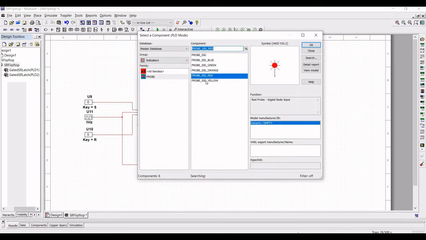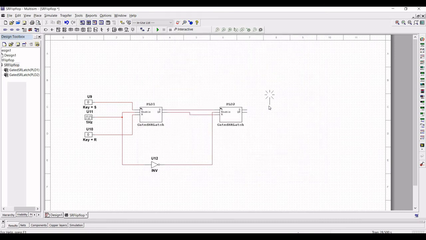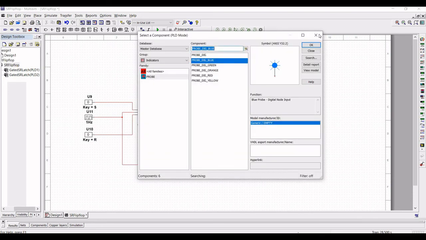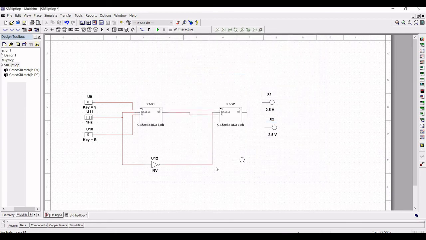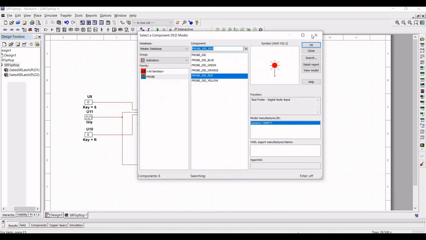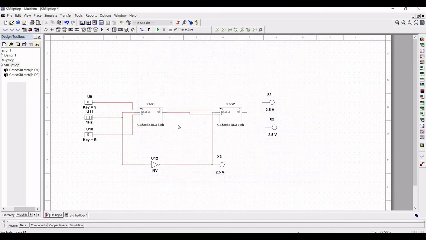Now to determine the output of the SR flip-flop, we have to place a probe. So click on probe and place this particular digital probe on the schematic. So we require two probes in order to determine the Q and QN outputs of the flip-flop. We will also place a digital probe on the output of the inverter. This would help us to determine when the clock goes high and clock goes low.